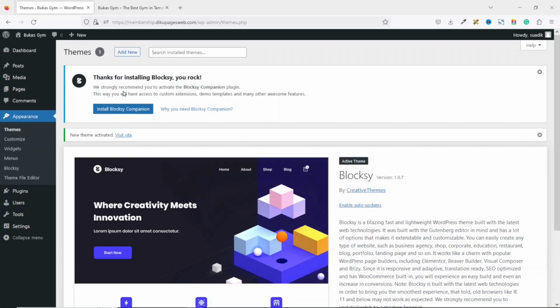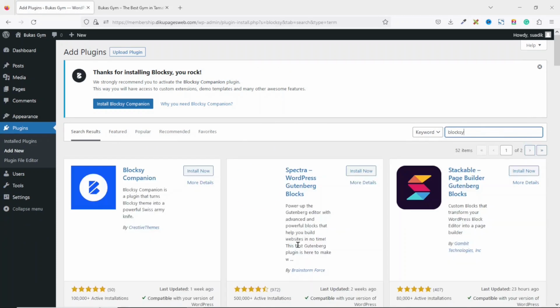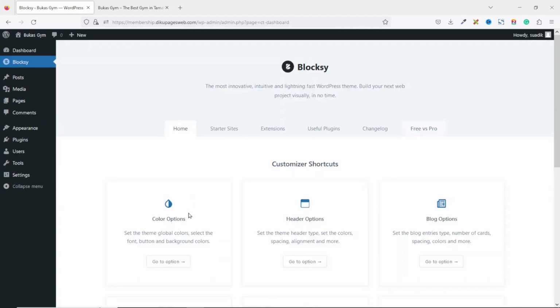If you cannot see it here, you can also go over to Plugins, click on Add New. Then under Search Plugins, you search for Blocksy. You see that we have Blocksy Companion here from Creative Team. That is the developer of the Blocksy theme. I click on Install now. It is installed. I activate. And it will take me to the Blocksy dashboard.